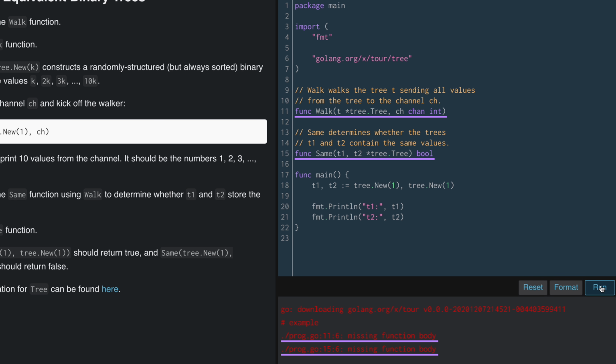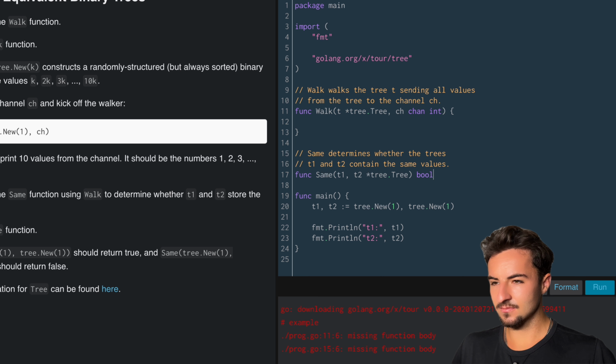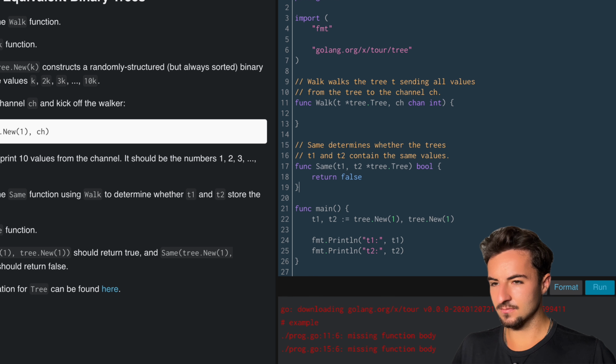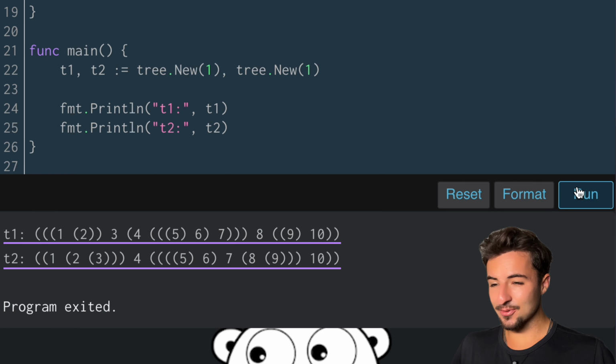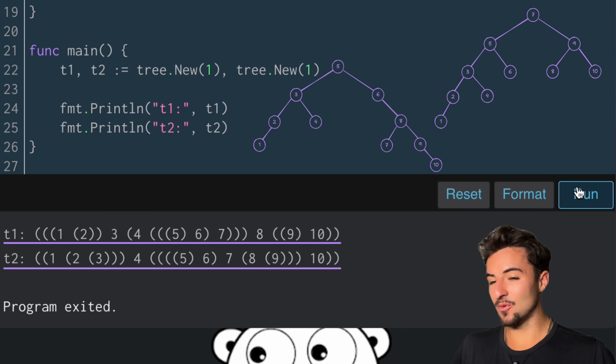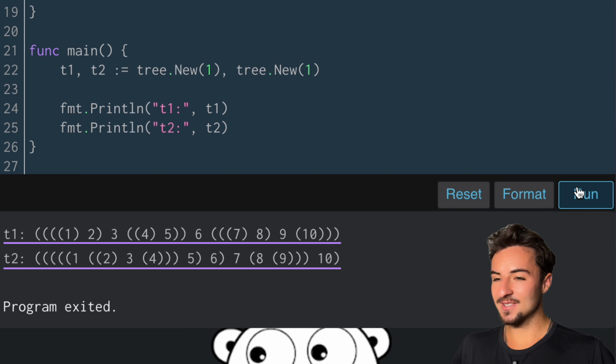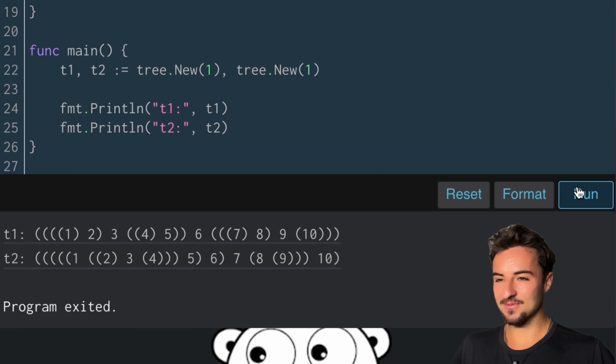The 2 functions are missing a function body, so we'll give them a minimal implementation. There we go. The trees aren't printed in the most beautiful format, but the key thing to notice is that they hold the same sequence of values while having different shapes. Running the same code again regenerates both trees with different shapes.